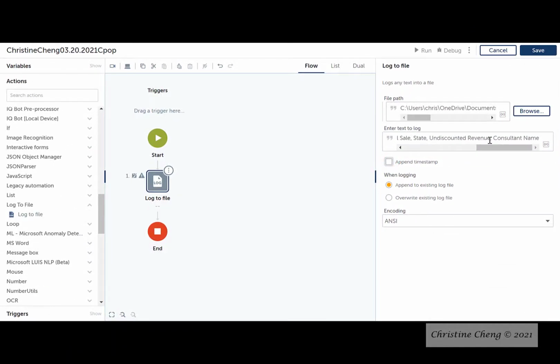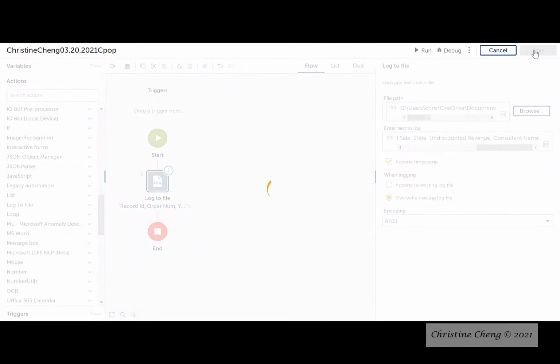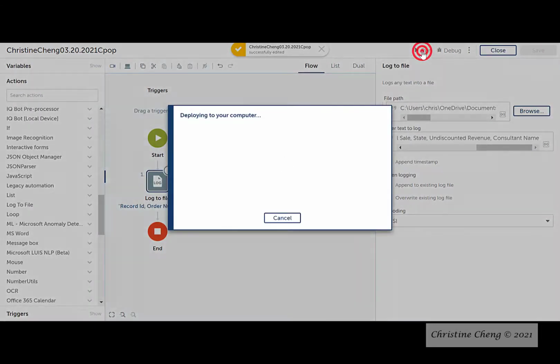Once you've finished entering the text, click on Append Timestamp, and then select the option to overwrite the existing log file, and in the encoding box, leave the ANSI. We can close the Log to File menu, click on Save, and then we can click on Run.